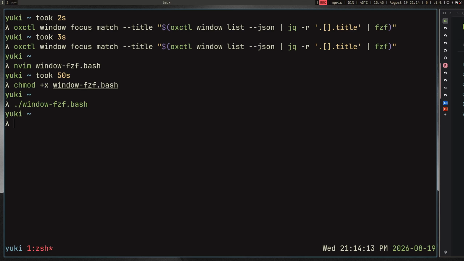So with that, we are on our way to being totally and completely liberated. We can fuzzy search our windows. We're very close to the final form of this script.